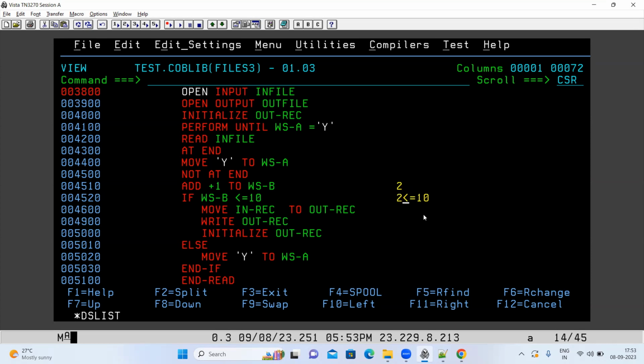This is also a true condition because 2 is less than 10. Then the second record will also be moved to the output file. The second record will be written, it will be initialized, it will not go to the end part, it will do end read. Again it will go to the perform statement.